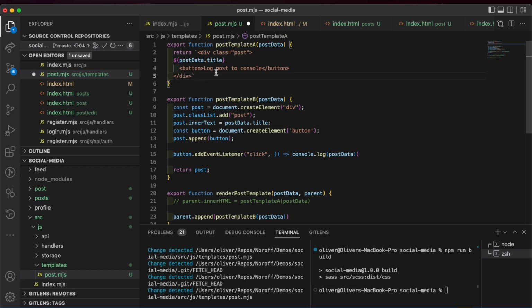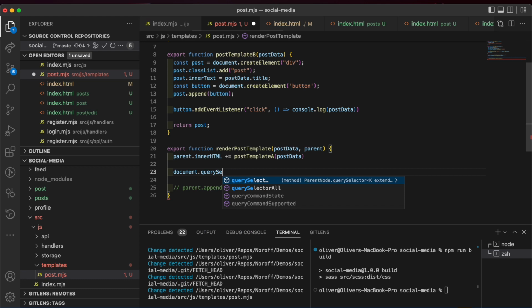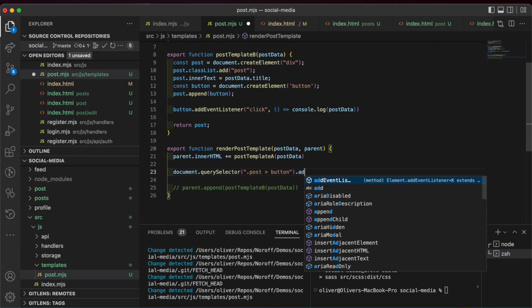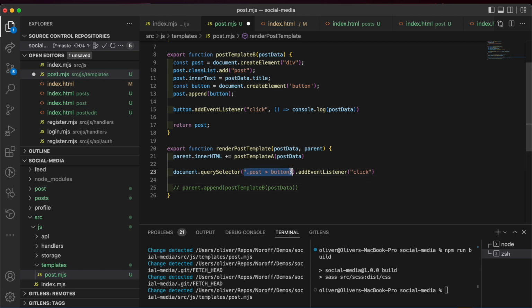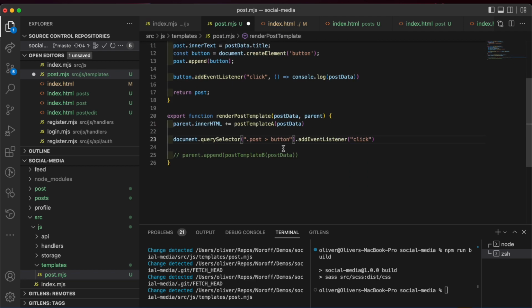You would have to wait until this has been loaded into the HTML. And then you would have to say document.querySelector, find me a post, and then find me a button, then add the event listener, click, and so on and so forth. And here you have a problem because the post doesn't have any unique information on it. So now you'd have to say post ID equals postData.id, so that down here you can say that you specifically want one with the ID of 454 or whatever it is.